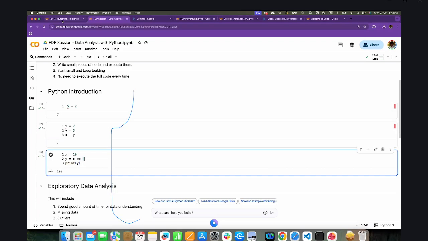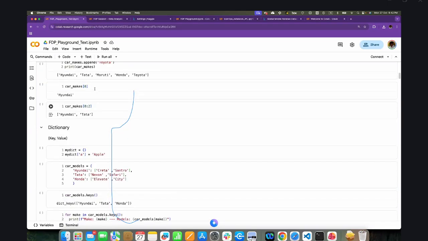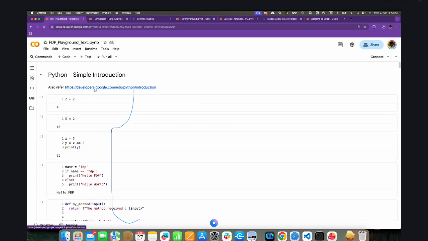So we have shared these notebooks with you. Anu ma'am, have you shared these notebooks already, or are we yet to share them? No, sir, it's already shared with them. Already shared. Okay, great.